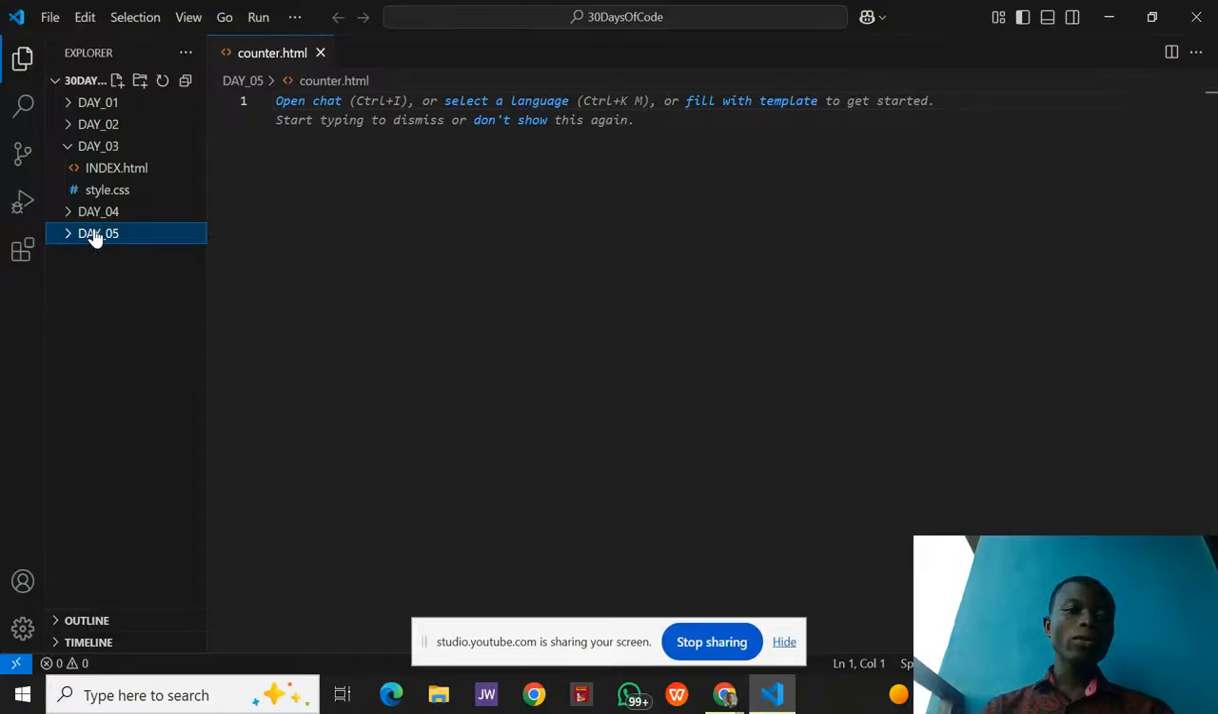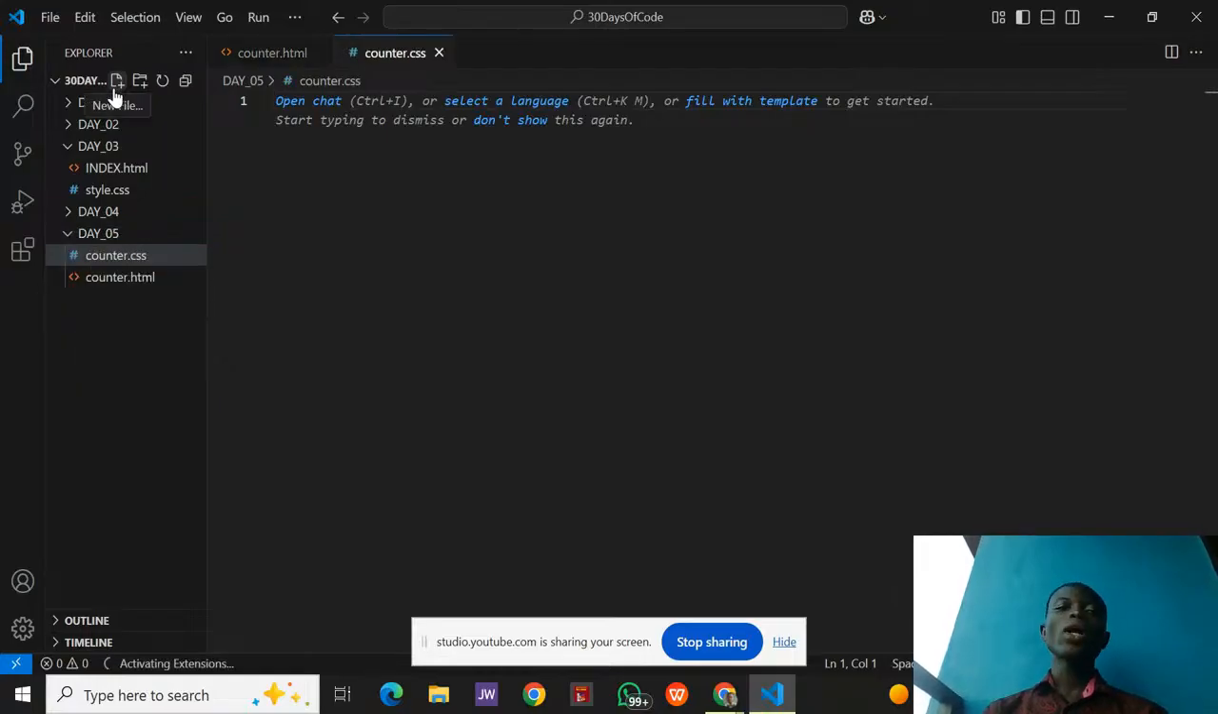Then I'm going to create another file. Let me call it counter.css. So this counter.css is what we are going to use to decorate and design our counter application.